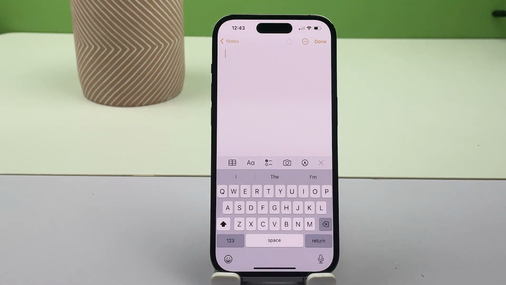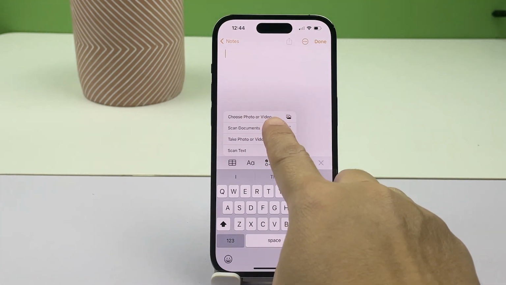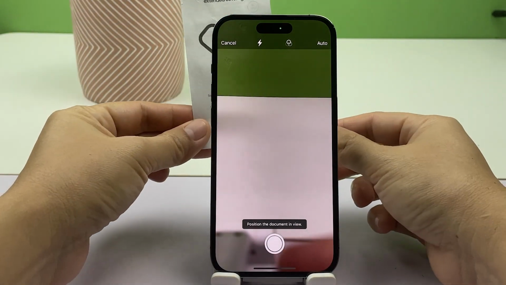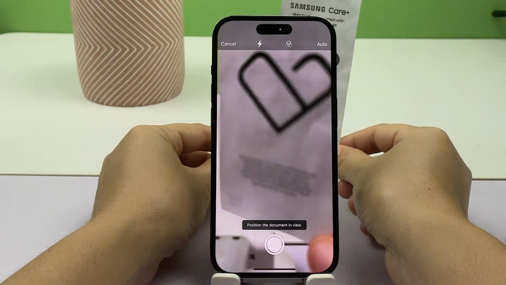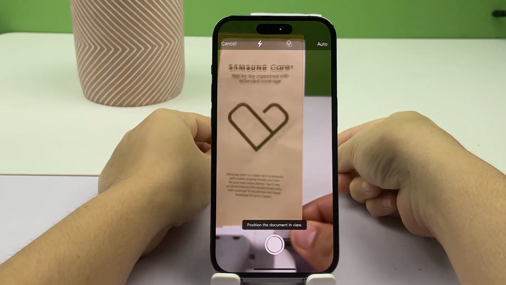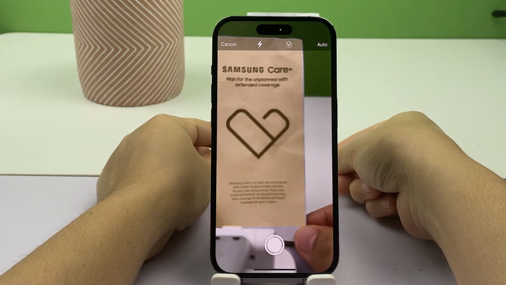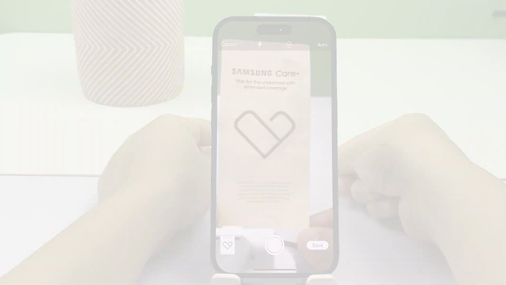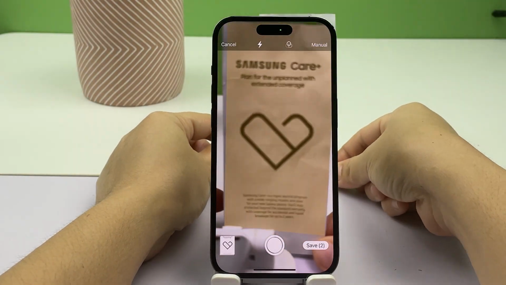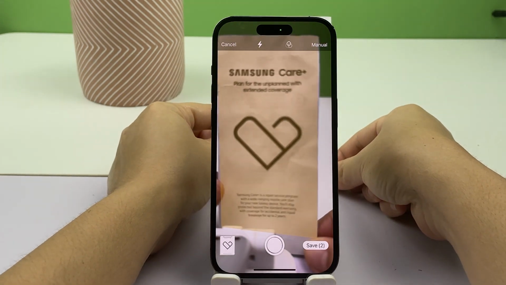While in the New Note or Existing Note screen, tap the camera icon, then select the menu option to scan documents. Position the document that you want to scan in view of the iPhone's camera. You will then see a yellow box as the camera starts scanning and looking for the document. If auto mode is active, your iPhone will automatically scan the document when it's in place. Otherwise, you will need to tap on the shutter icon to manually initiate scanning of the document.